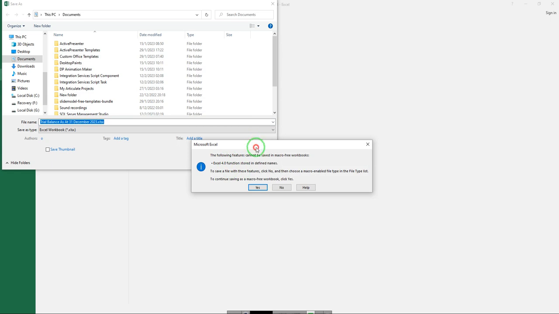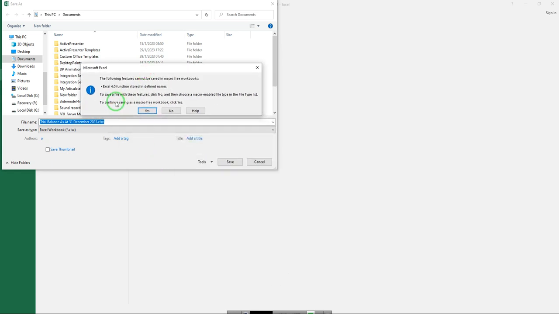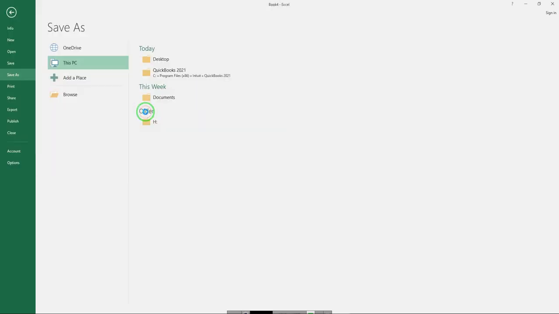It will bring up this message: the following features cannot be saved in a macro-free workbook, Excel 4.0 function stored in defined names. Now you see it brings up this message. Basically what you have to do is just continue saving as a macro-free workbook. Click yes. This is what we want, so just click on yes.